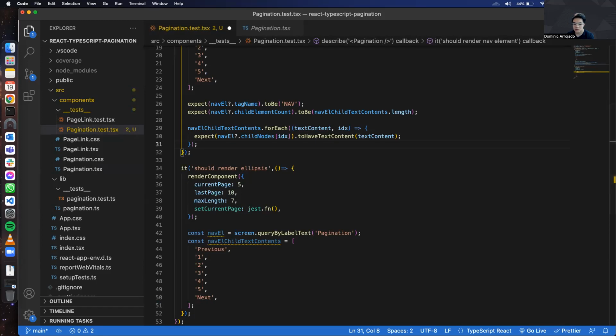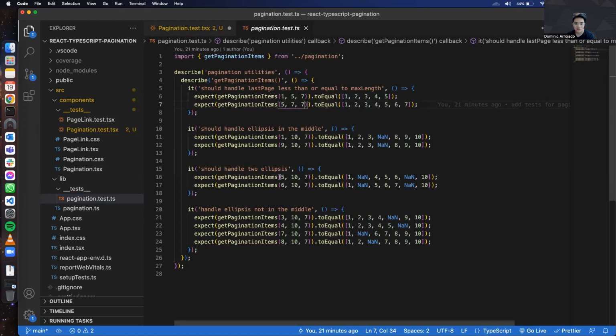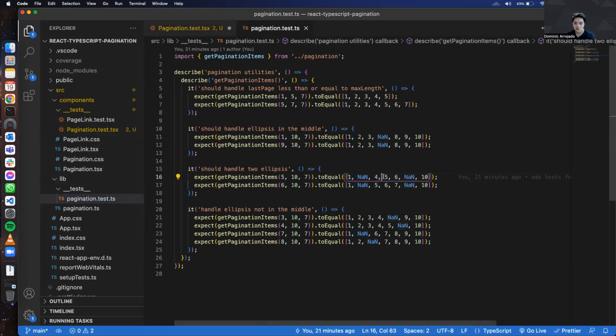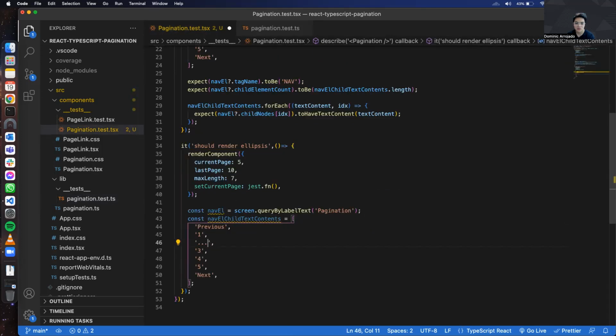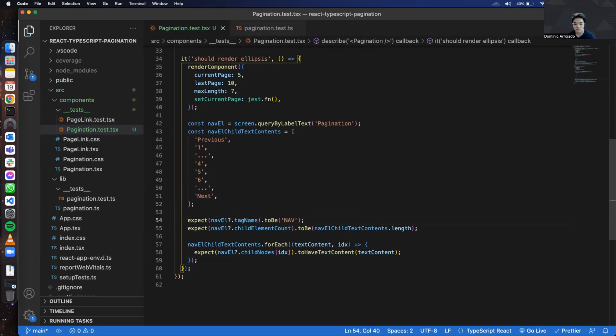And in this case, our expected child content, if you remember from pagination, 5 and 10, we want to get this. Oops, sorry about that. We want to get this. So 1, ellipsis, ellipsis, 4, 5, 6, so 5 is in the middle, the current page. Then ellipsis, then 10. Then next. All right, so we can just copy this as well, and see if this passes.